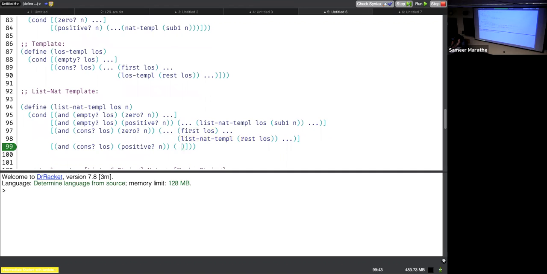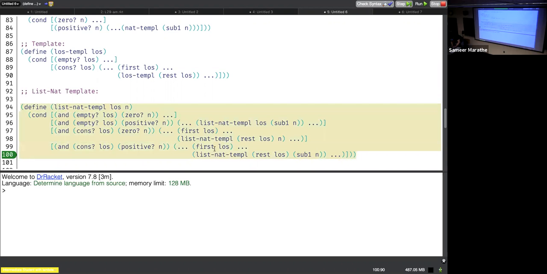And finally, in the third case, we have both a list. We combine the two things from the template. Here we don't change the number. Nat template on rest LOS and sub1 n. Okay.